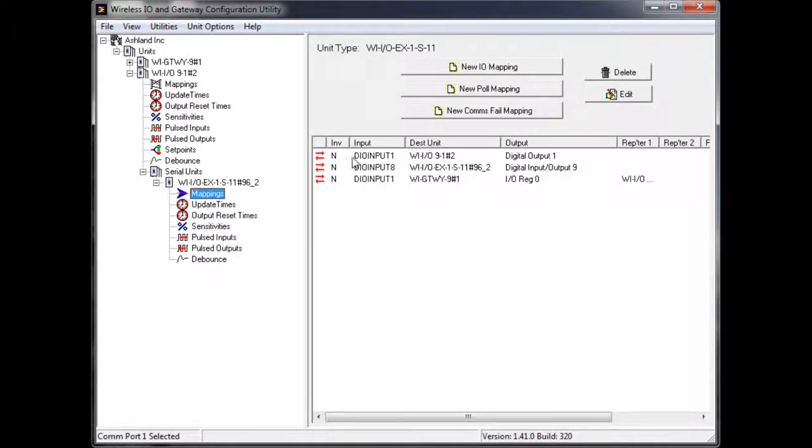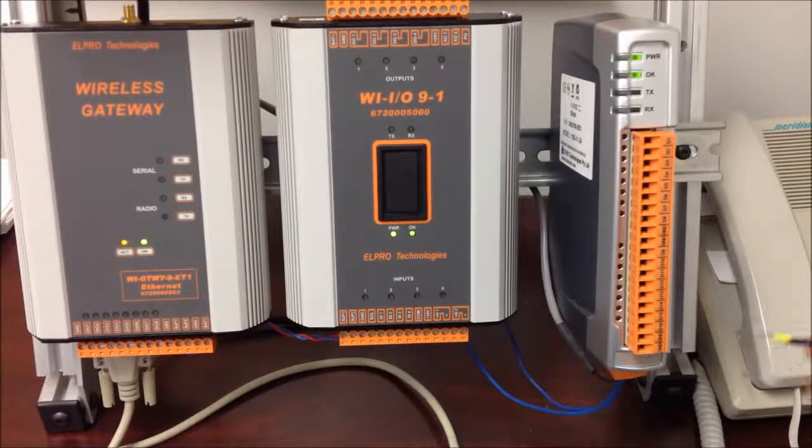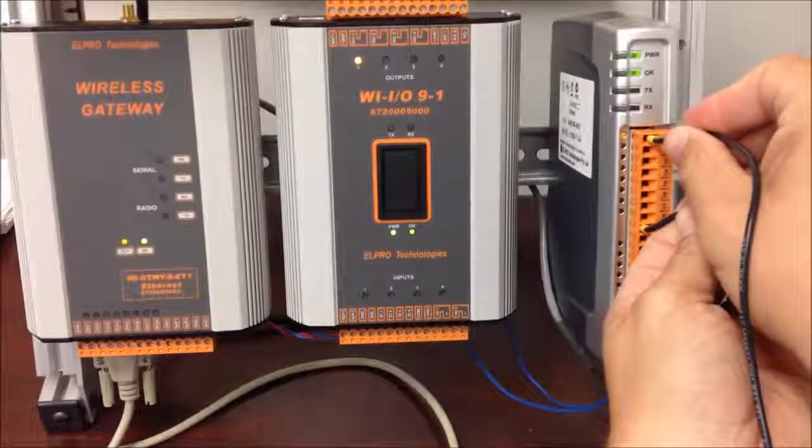The first is the digital I/O of the expansion module is mapped to the 9-1 transceiver's digital output 1. Notice there are no entries in the repeaters list. Let's look at this mapping in real time. When we turn on I/O1 of the expansion module, you can see the digital output 1 LED of the transceiver illuminate.